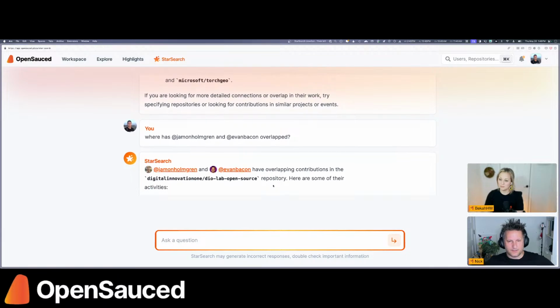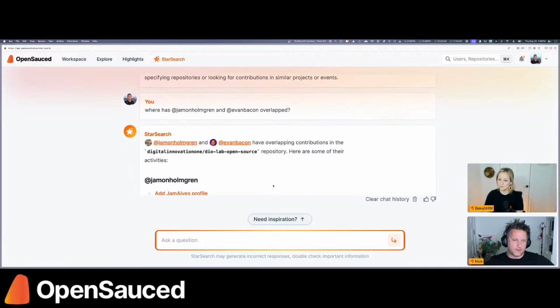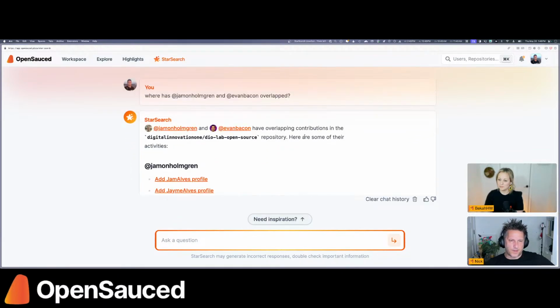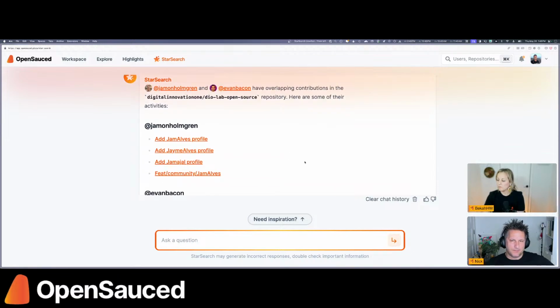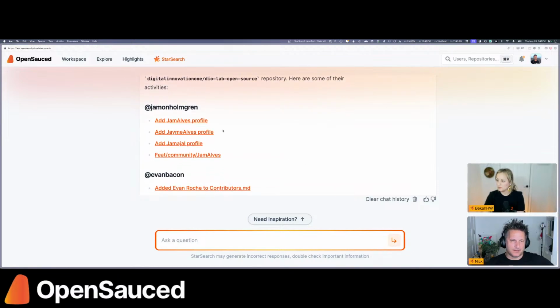Okay. Oh, interesting. So it says they overlap on this repository called do-lab-open-source. Interesting. And here are some of their activities. And if I hover over these, okay, these are pull requests.